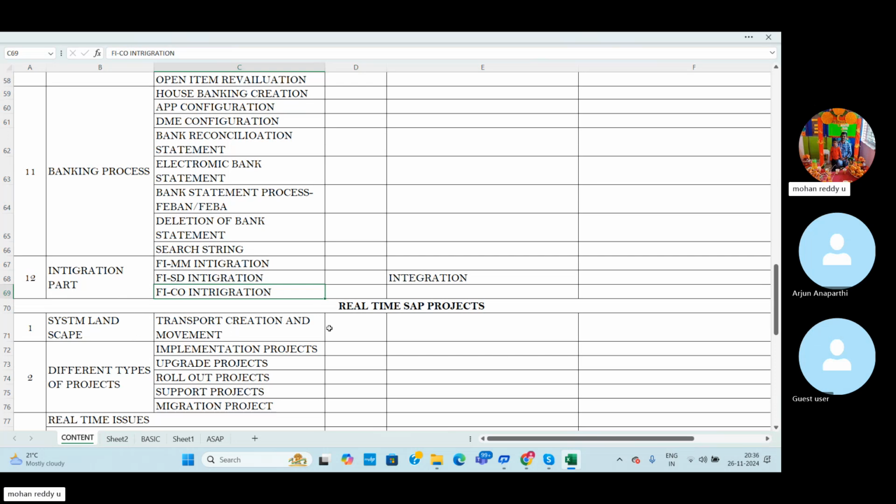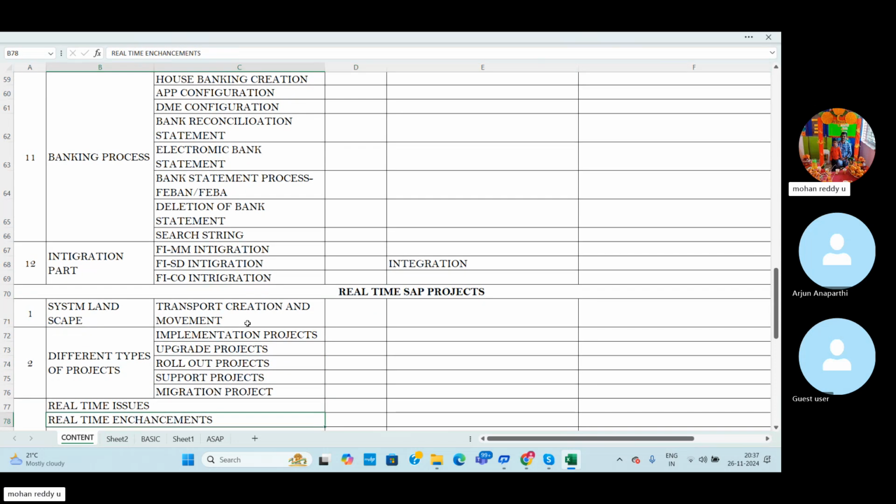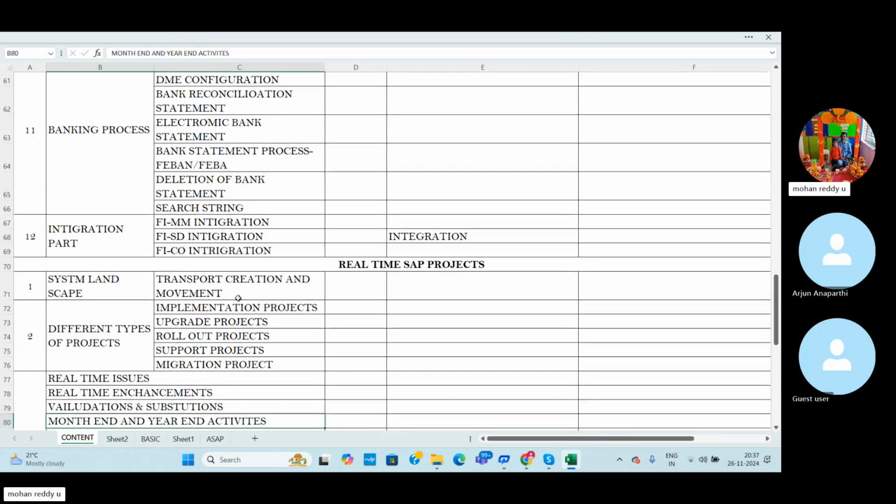Then the system landscape, I just explained the landscape. Based on the client level, I explained the landscape like development system, quality assurance server, which is nothing but the testing server, and the final production server. Whatever the landscape, I'll explain with examples and different kinds of projects. These are real-time scenarios: implementation project, what steps we do; upgrade project, what steps we do; and rollout, support, migration. These are all the kinds of projects.